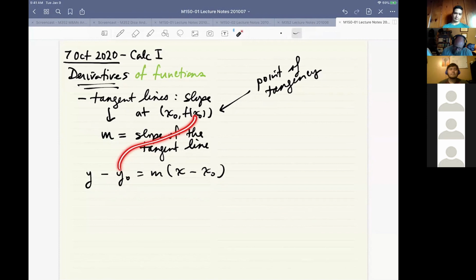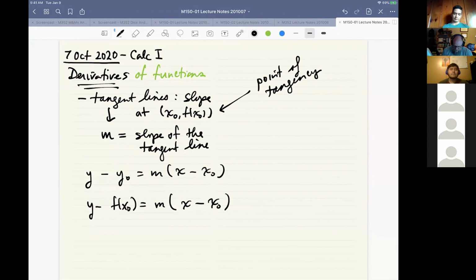But we know that y naught is the y coordinate of that point of tangency, so we can further refine the equation of this tangent line, and then it's the slope that we want, okay? That's what we're interested in. That's the only other thing that we need. And so we've defined the slope of the tangent line in terms of the slope of the secant lines.